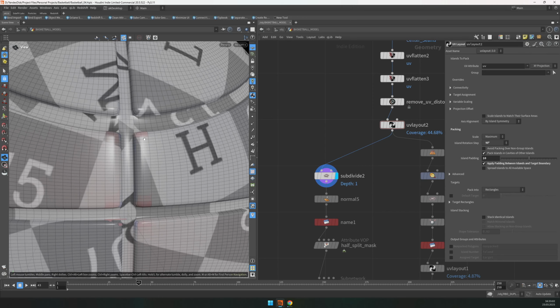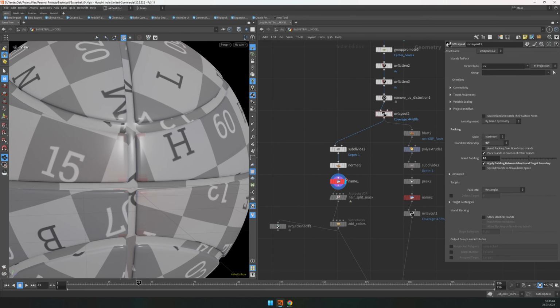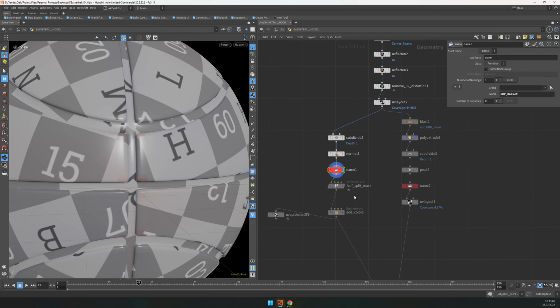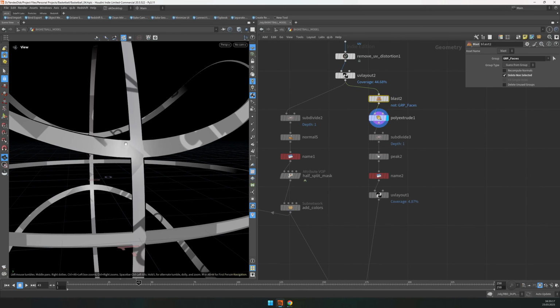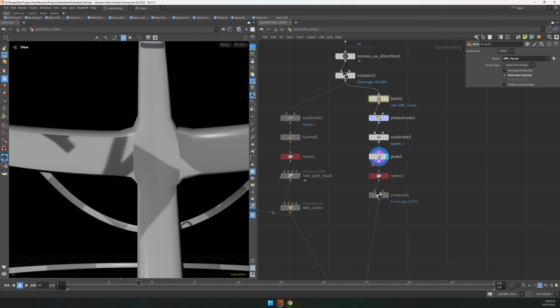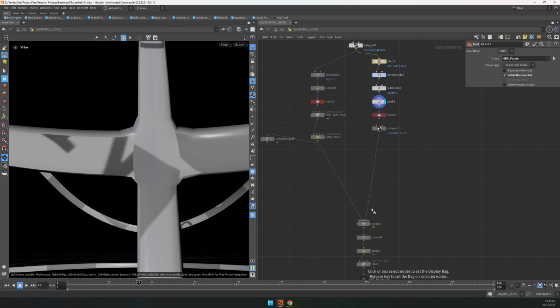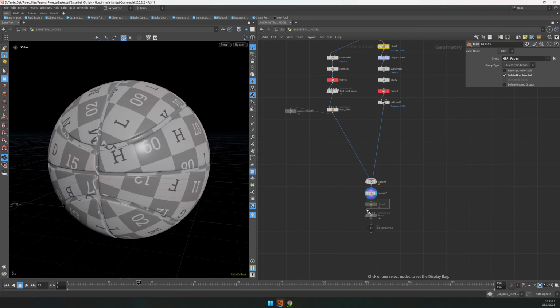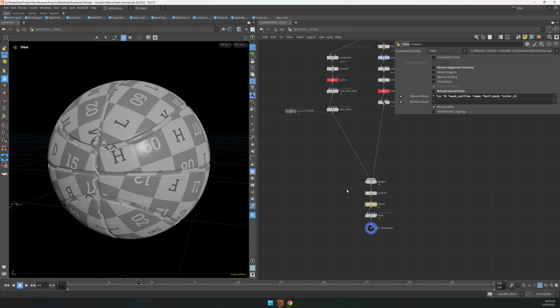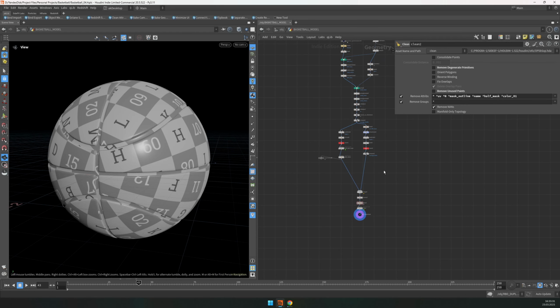Okay, so I subdivided this, and then I gave it a name for the Solaris. I extracted those lines again, poly extrude them, subdivide them, push them just a little bit inside, and then in the end I get a mesh like this, and I just delete attributes, give it normals, and that's it. So this is the modeling part.